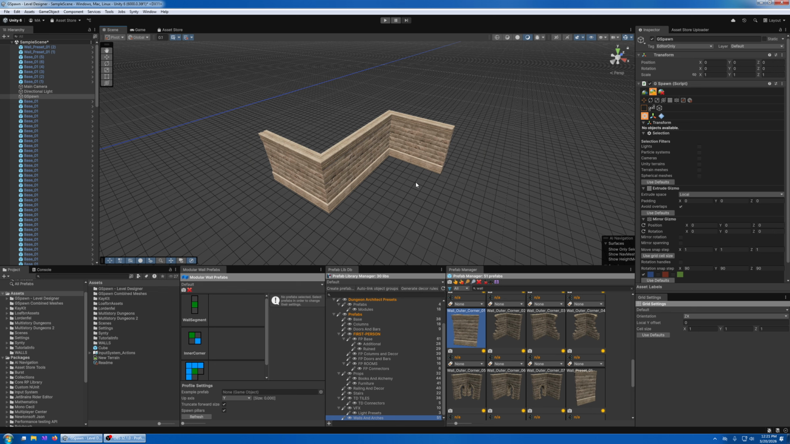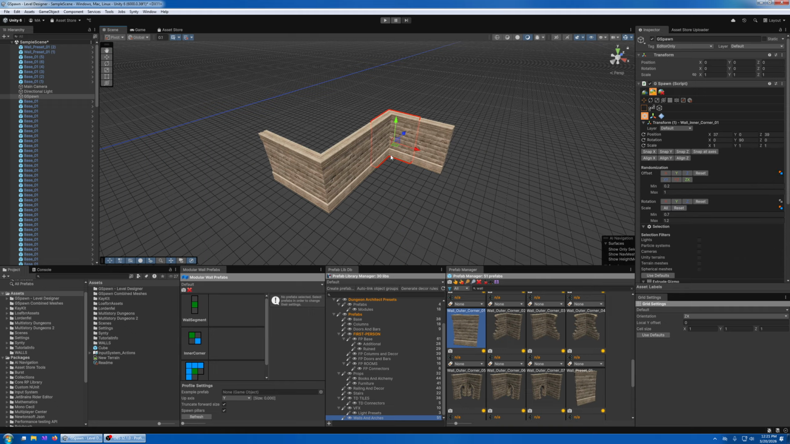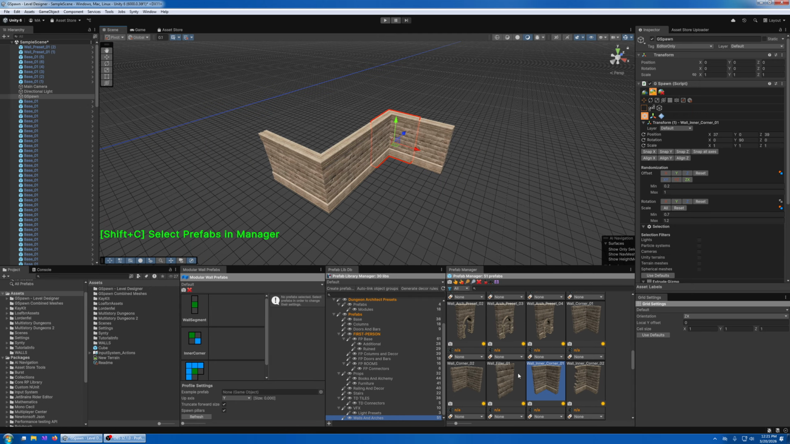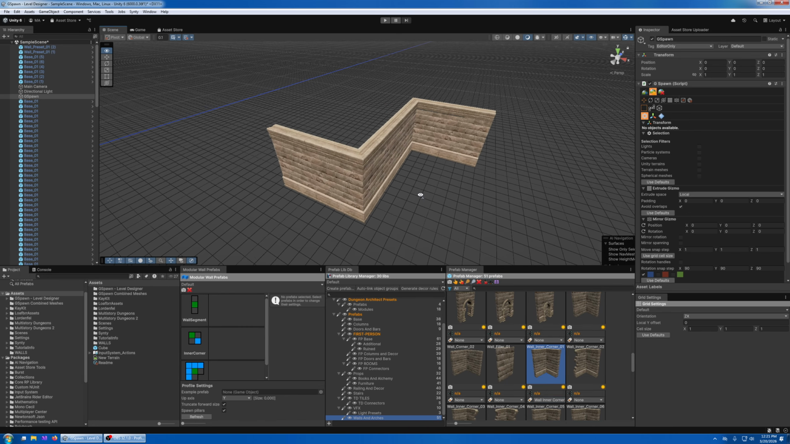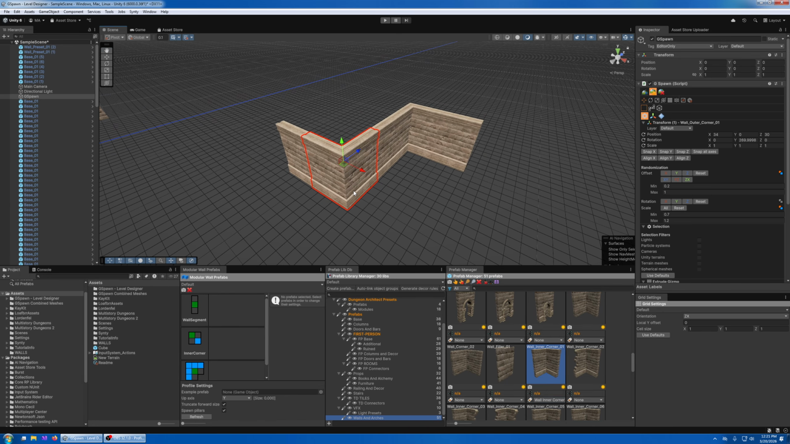Now, before we continue, you have to select the inner corner prefab. Press Shift C, and you can see that. So when you press Shift C, the prefab will get selected in the prefab manager, and you have to set the tag to wall inner corner. That's it.